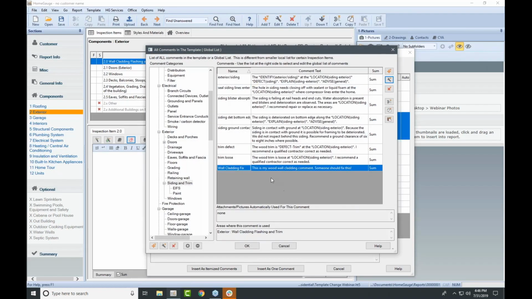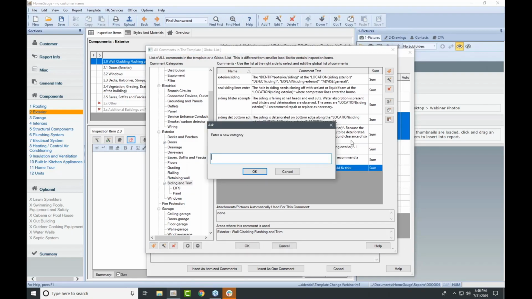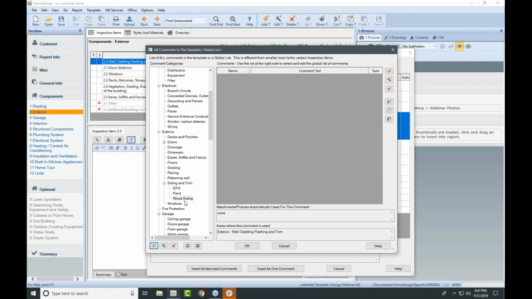Okay, so what I want for that comment is I want a category over here that says siding and trim, and underneath it I want it to say wood siding. So I click on this and I use this little plus sign with the T at the bottom of this little organization tree, and I'm going to say wood siding. That way, the next time I have a wood siding issue and I add a new comment, I can just pick that category and I click OK. Well, that's great, except because it's brand new, there's nothing in here.